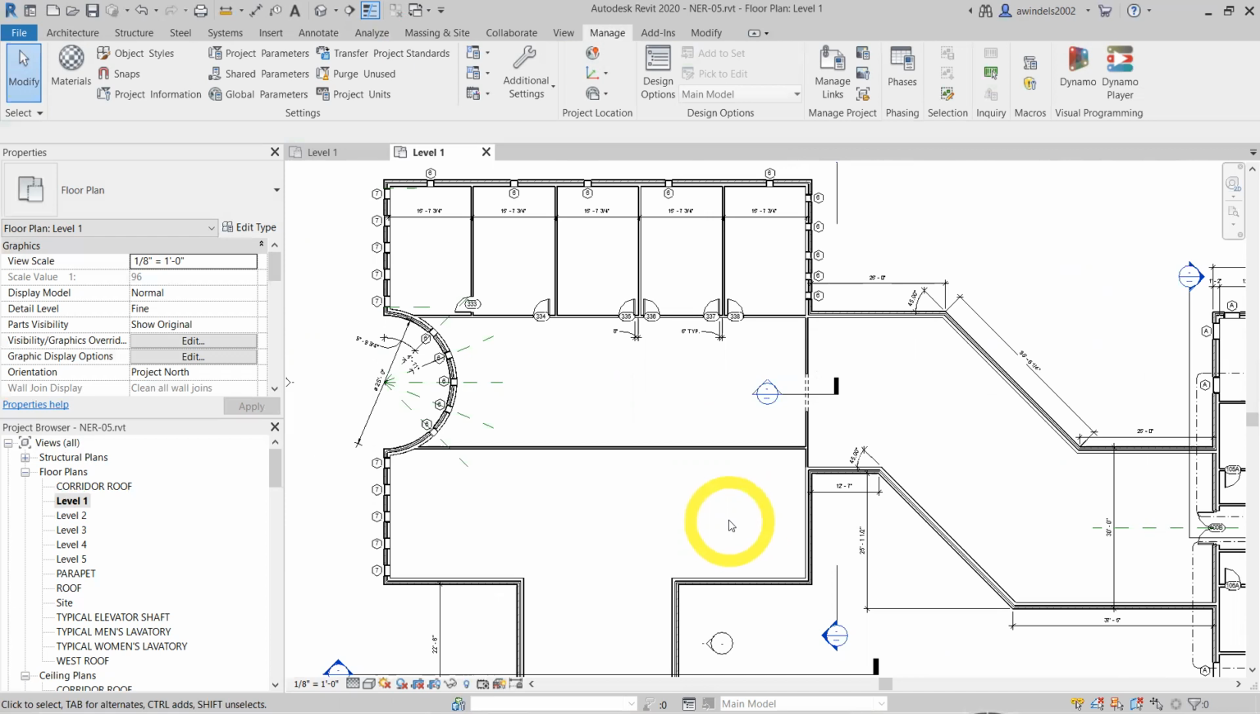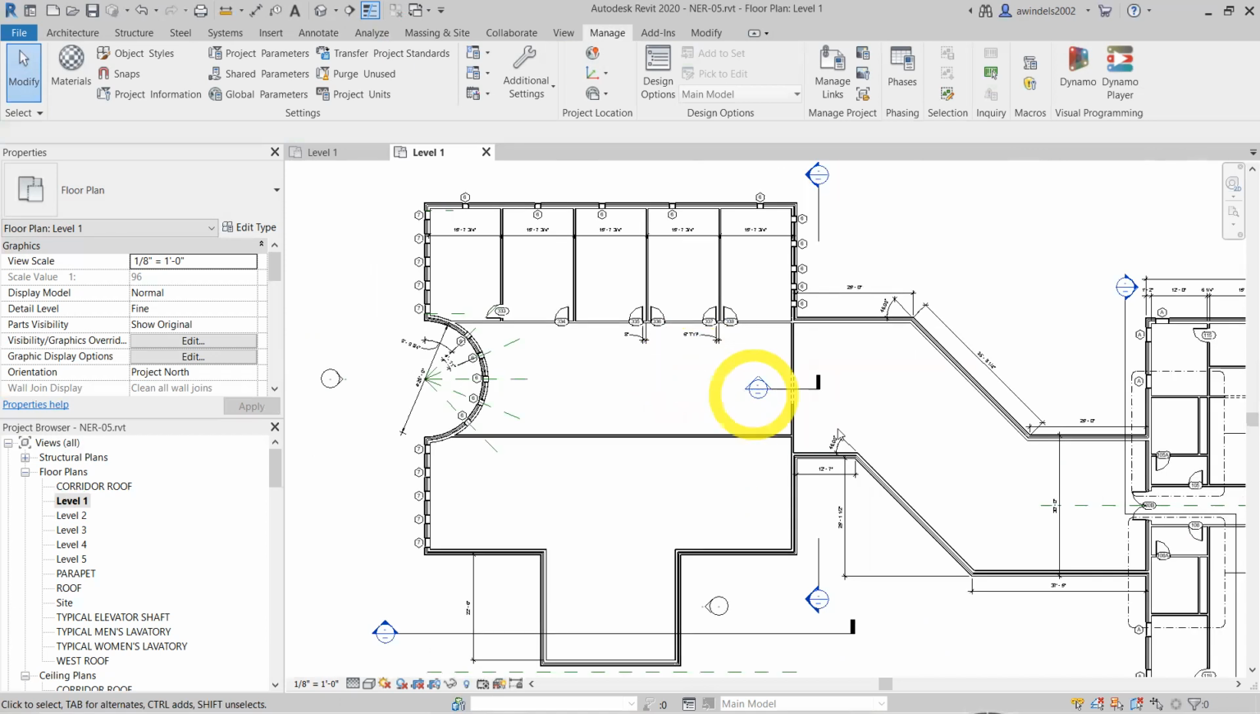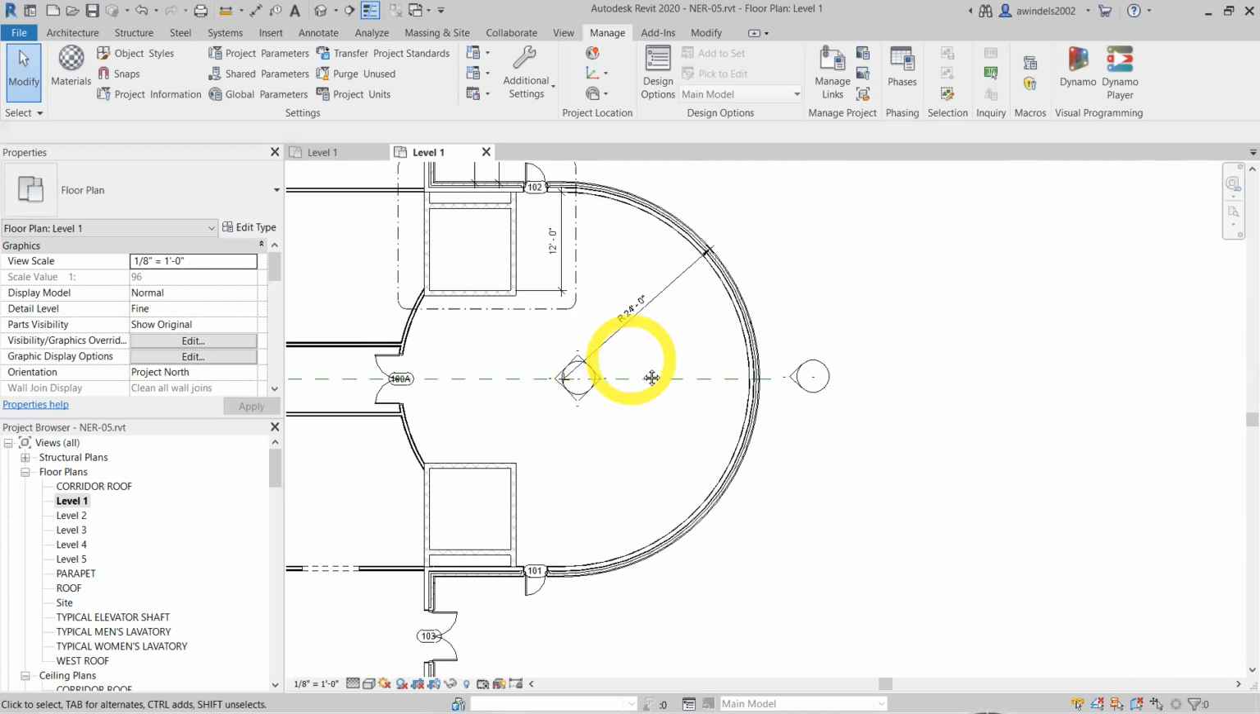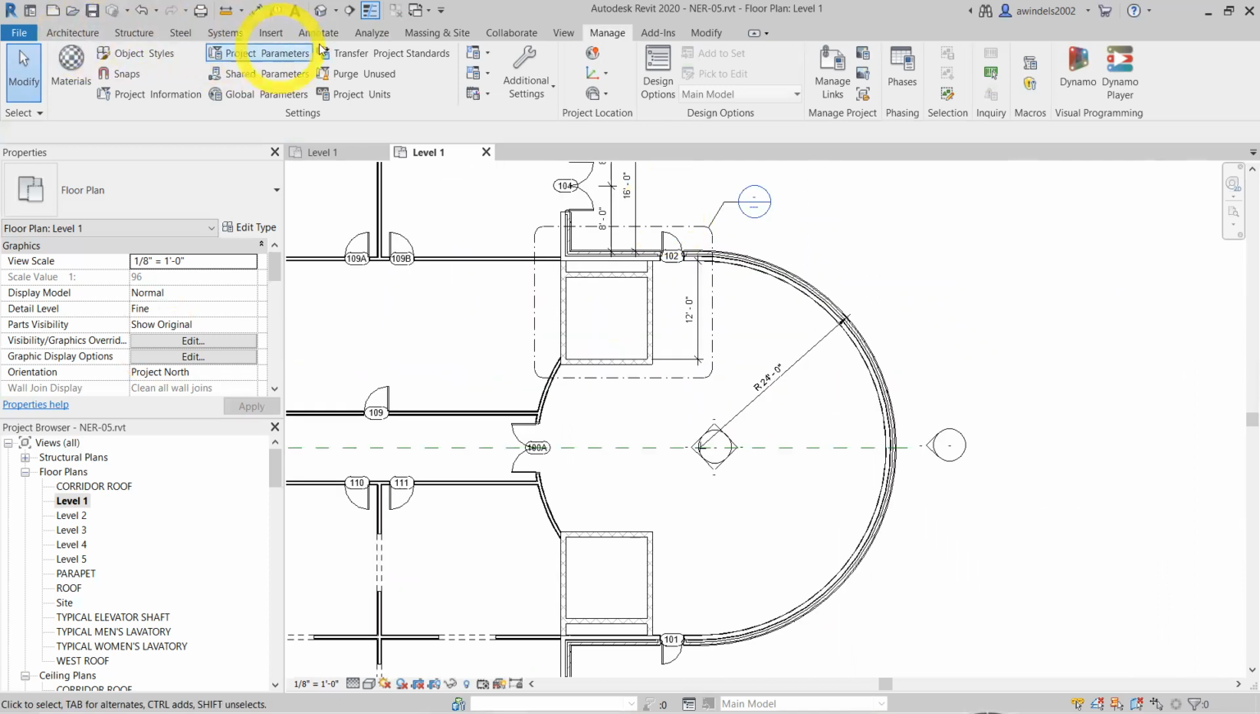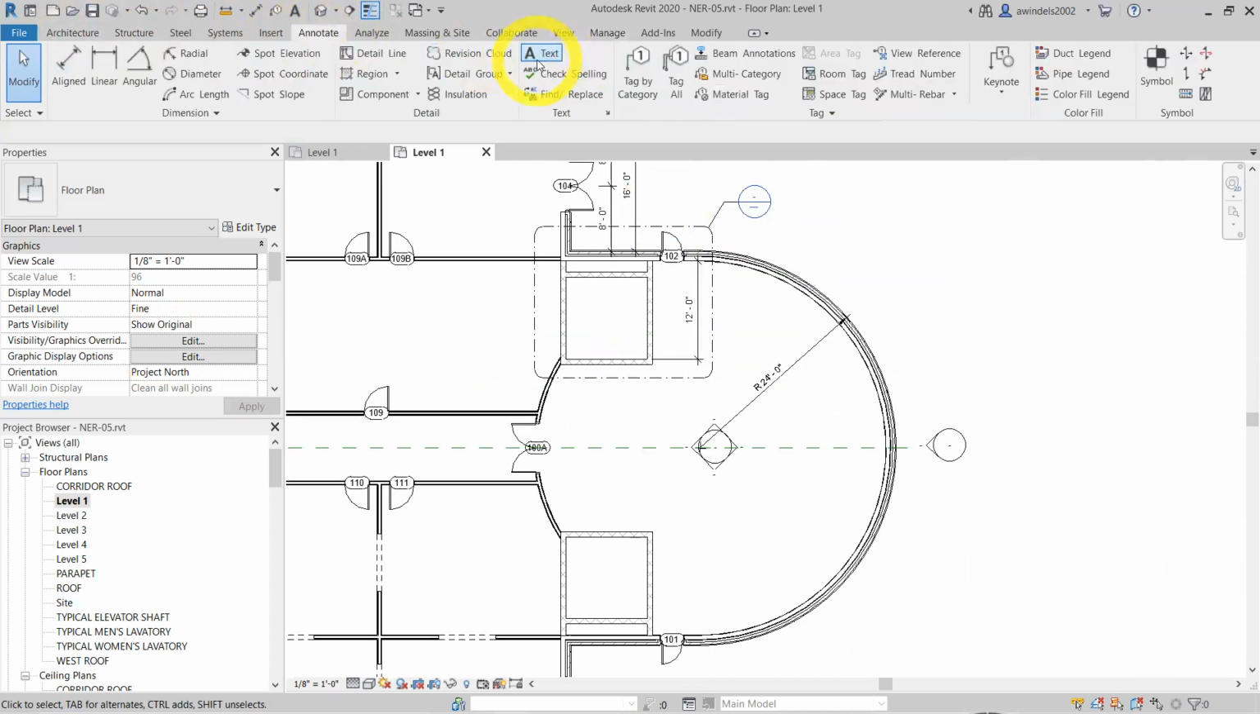A little easier ending part of the chapter on 259. We're going to place some text and annotations. It's a lot like AutoCAD, just a little more simplified and easy to lay out. If we go back, we're still in floor plan 1. We're going to go to the east wing, the radial area here, and we're going to add some text. So let's go back to annotate. Let's go to text here.